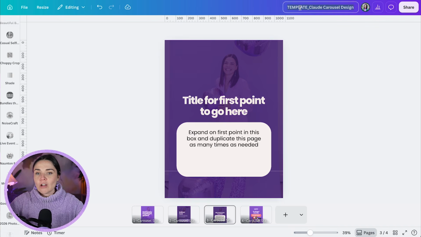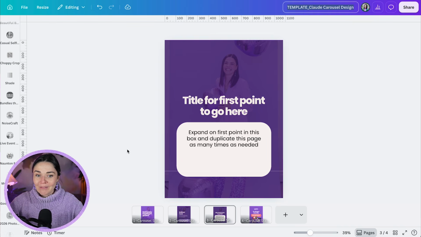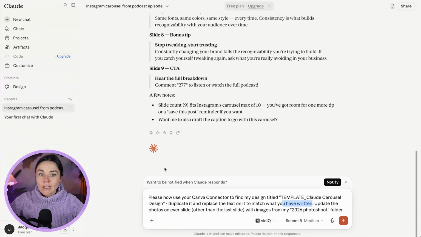I'm going to make sure I copy this exact name, and I would paste it into this area here. And then I'm going to say duplicate it because I don't want it to override my original template. I want to keep a copy of this original template for myself. So I'm making sure I say to duplicate it and replace the text on it to match what you have written. So I'm saying, great, this text is good. Now use that text to make my design.